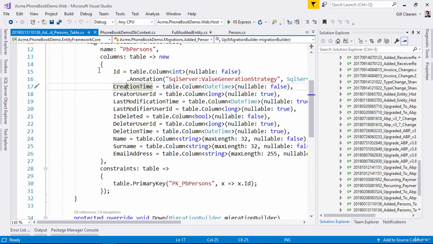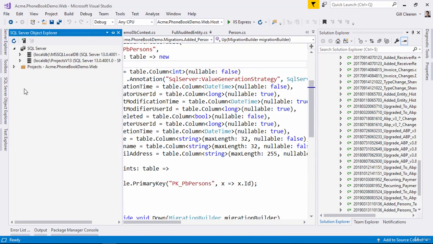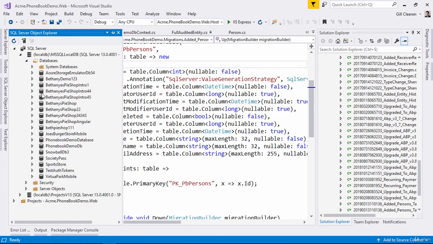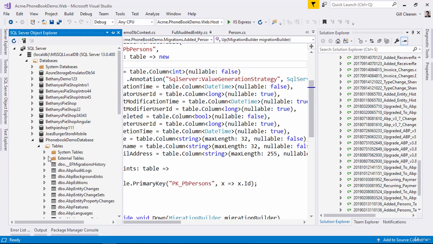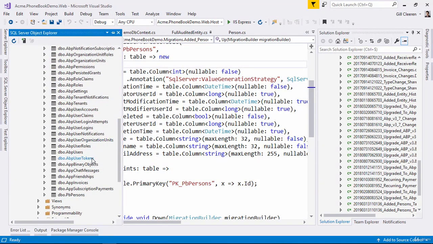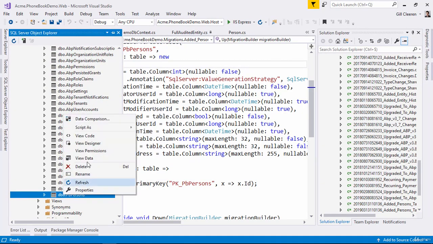Now the update database has succeeded. Let's take a look at our database. I'm going to go here, because I'm using LocalDB, to the SQL Server Object Explorer, and in there I'll find my database. It is the phonebook demo database. In there I'll find a new table, PBPersons.